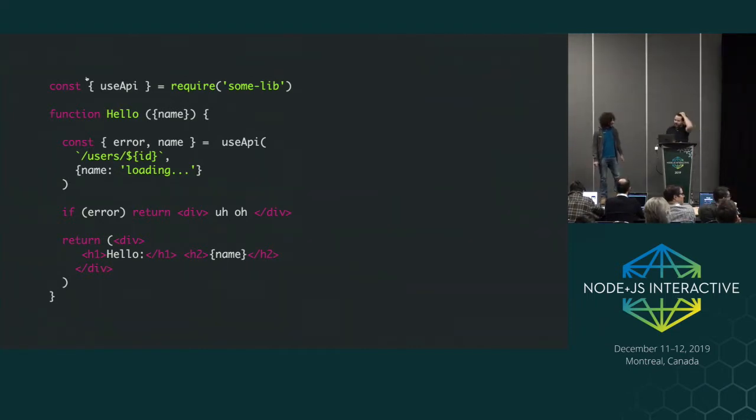So here's an example of a React hook. Conceptually, this is why this requires some lib. It's just for talking purposes.